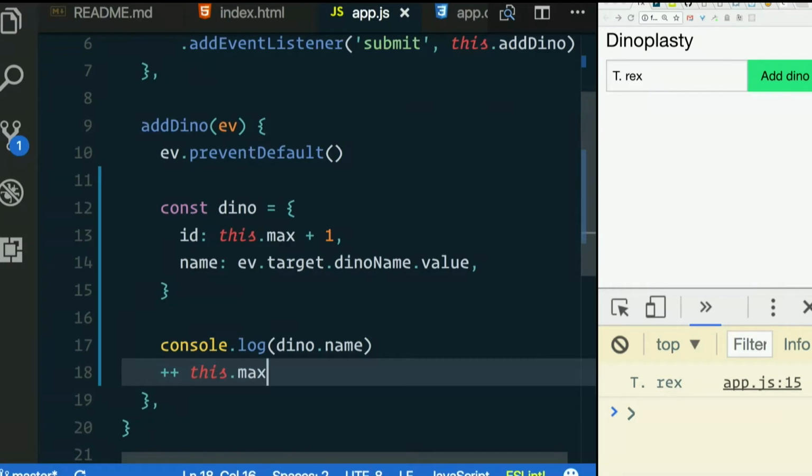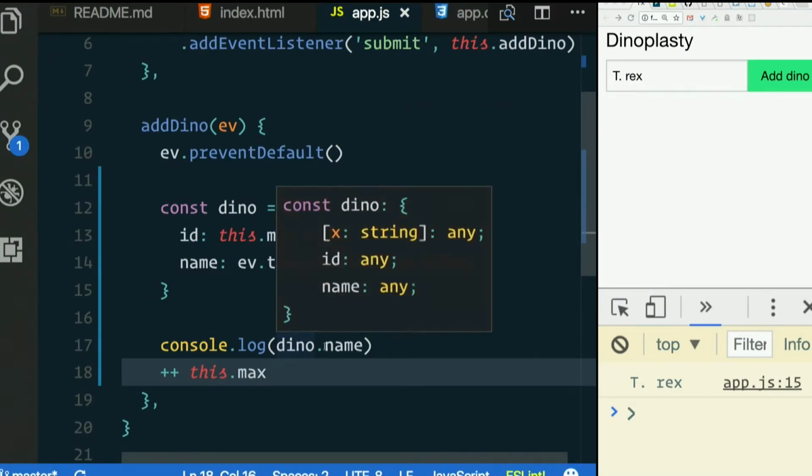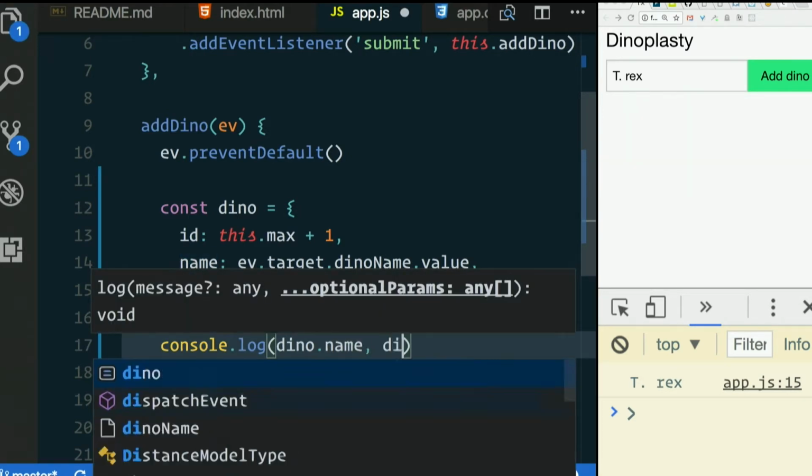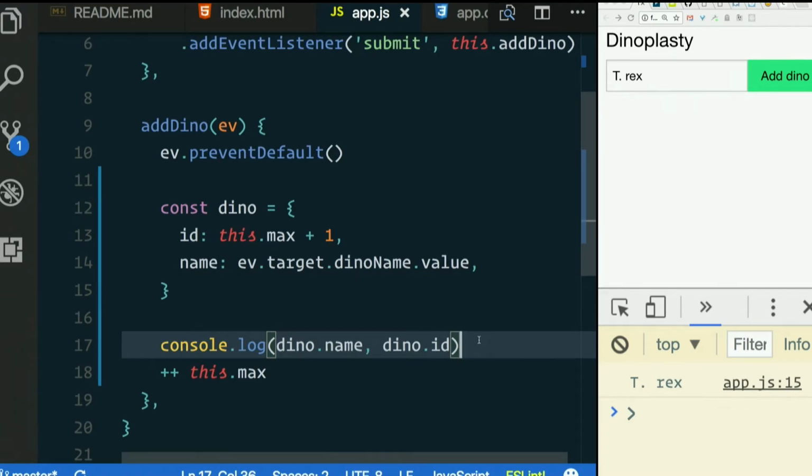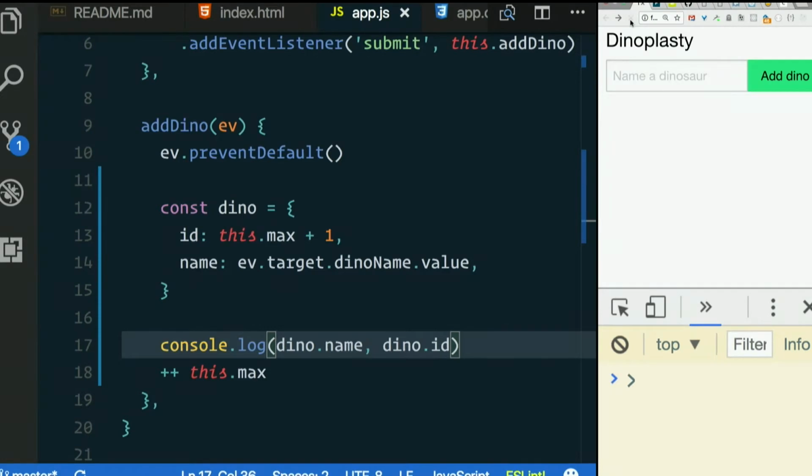All right. Let's see if that really works. So let's console log dino.name and dino.id and see what happens. Refresh. T-Rex. T-Rex NaN. Who's NaN? Not a number. What the crap's up with that?